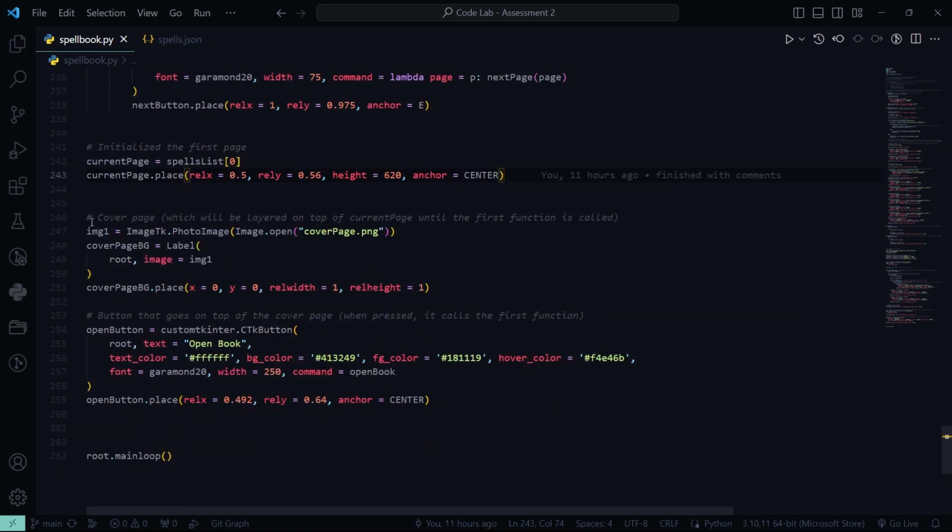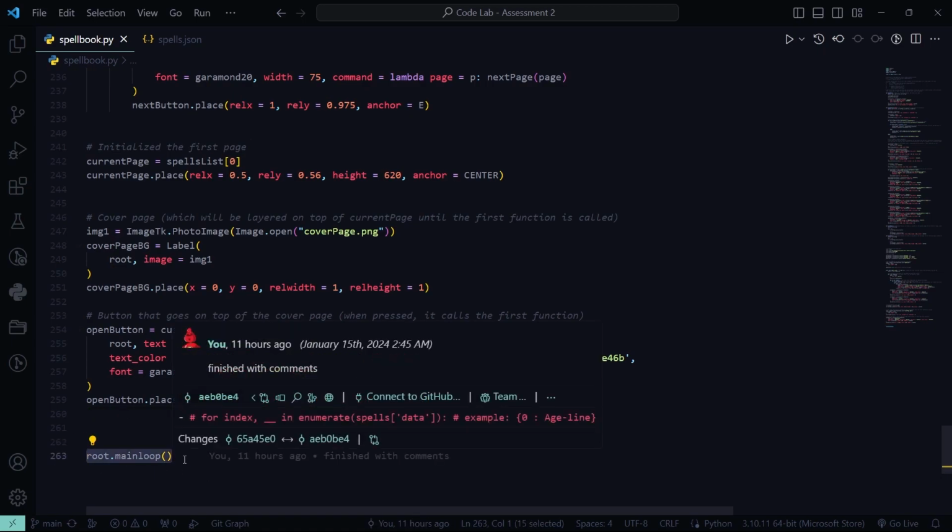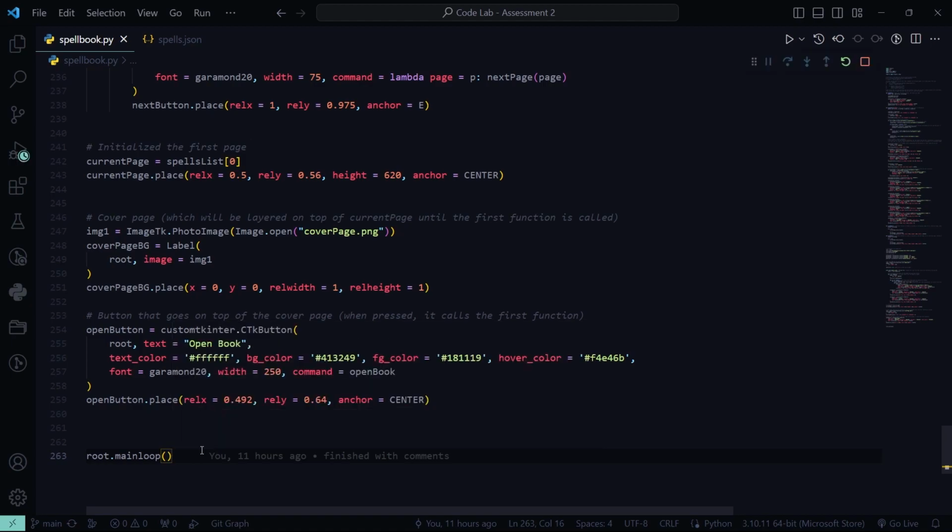These two widgets here are the cover page and the button with the cover page. For the cover page, as you can see here, I used the pillow library, and on top of that image we have the button, and once that button is clicked, these two widgets are destroyed so that this will be seen. All right, and then I use the main loop function so that my program can be run.